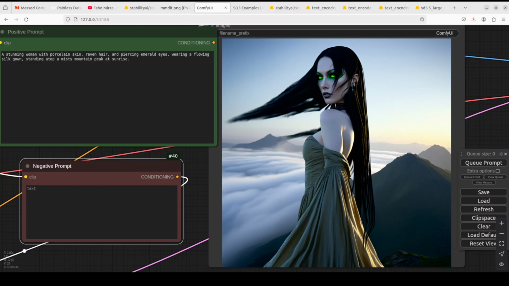And wow, look at this. So it's a stunning woman. Yep, she's standing atop a mountain with piercing emerald eyes. They are too piercing, and as I said earlier, you can just adjust it with your sampler values, and I will be doing it in my subsequent videos, but looks good. Okay, let's try out another one.